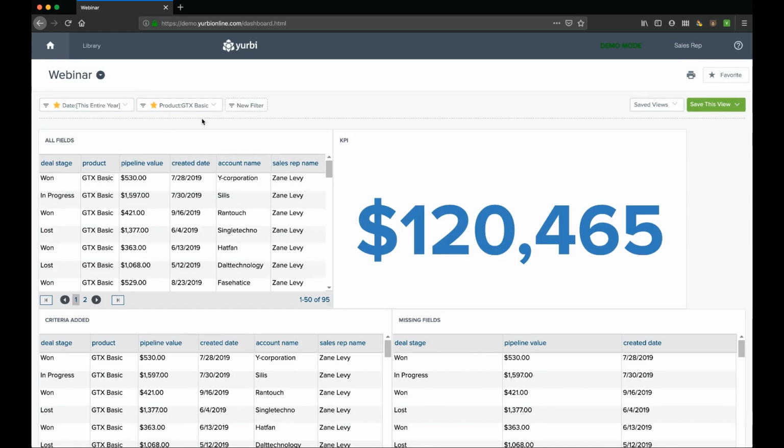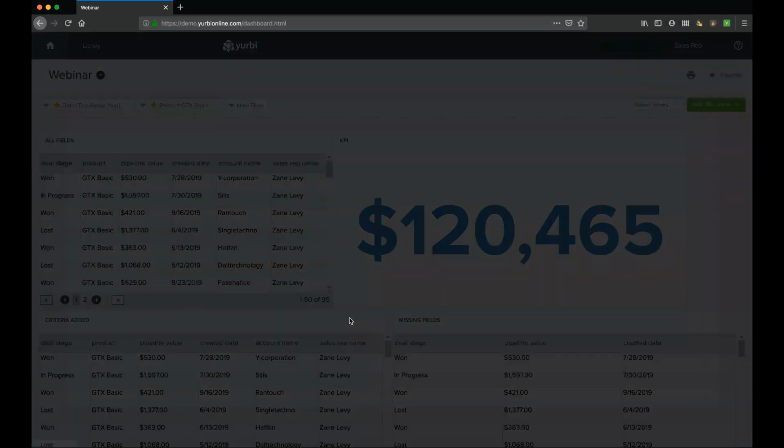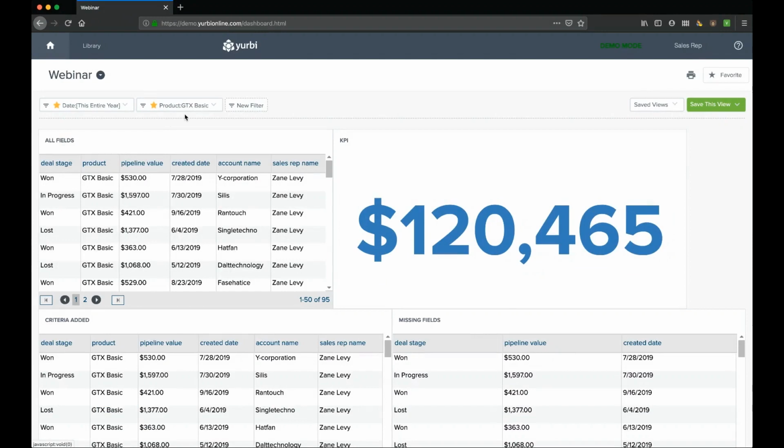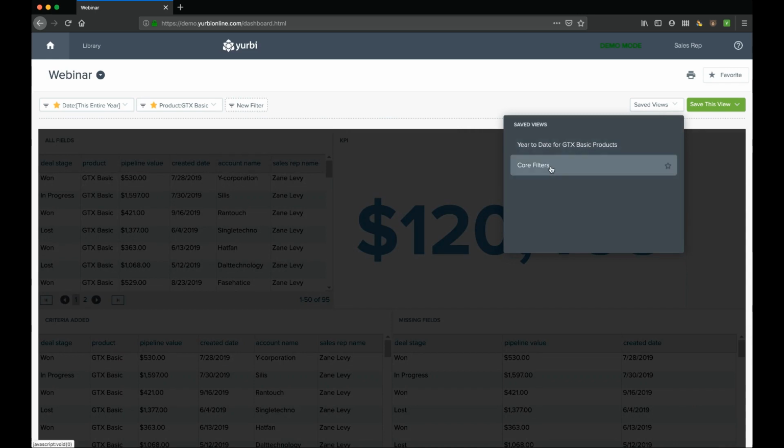Another thing that's taking place as well is that, let's zoom into here, I've got a data security policy set that only lets this sales rep see their own data, Zane Levy. So while I've got a filter for this year and GTX Basic, this particular user can still only see their own particular data. So that's a pretty powerful set of data there. And you'll see that it's favorited.